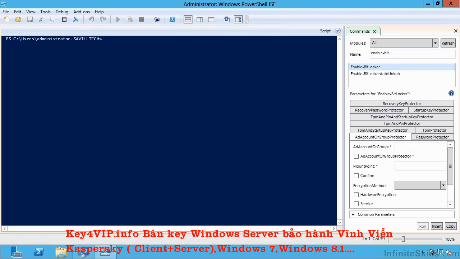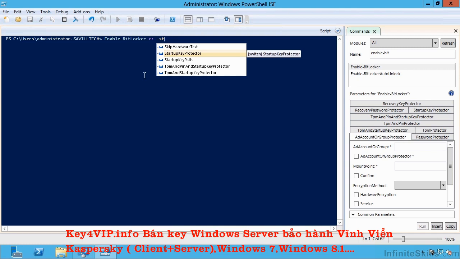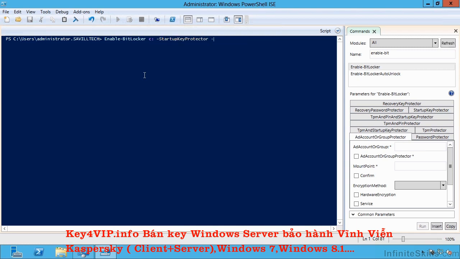So here I'm going to use PowerShell, and you see I've got the help available for Enable-BitLocker. Now I could absolutely use that manage-bde. I can specify a protector, but what I want to do is actually show it using the new PowerShell. So I'm going to say I want to enable BitLocker on my C drive. I want a startup key protector, and that startup key path is going to be on the A drive.